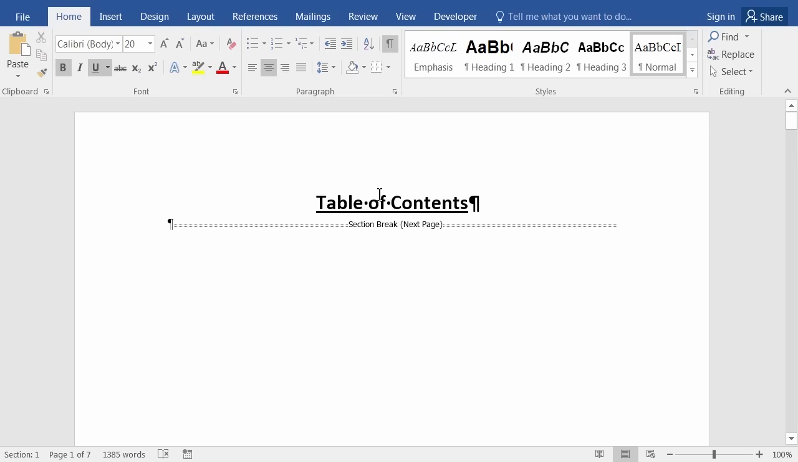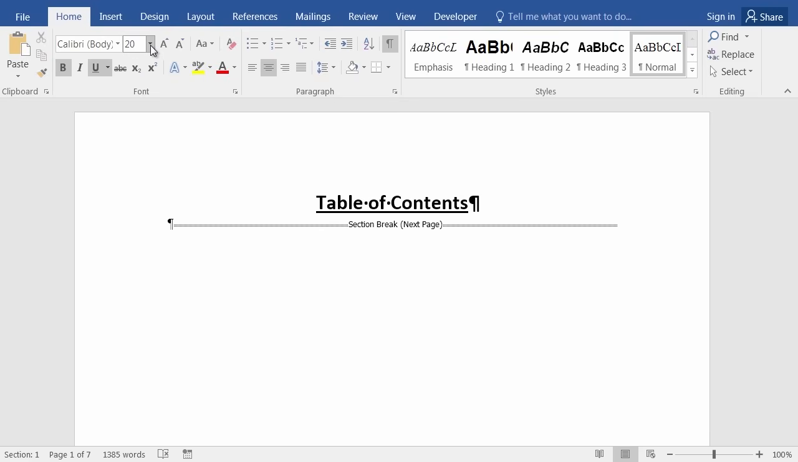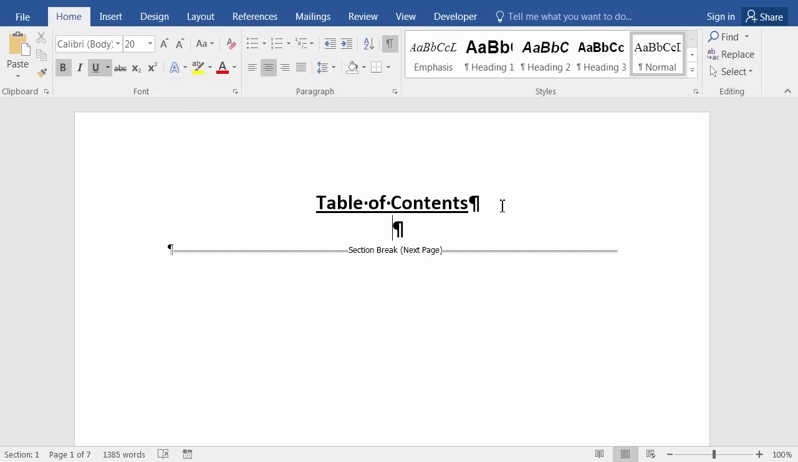So this labeled table of contents is actually normal text that's just been hand formatted to be 20-point size and bold and italic. It doesn't say that that's a heading 1 or anything like that. So I'm going to click to put my cursor right at the end of that line, and I'm going to hit the Enter key to start a new line, which kicks down my section break. Yes, you can read that on your screen right there. Section break, next page break.